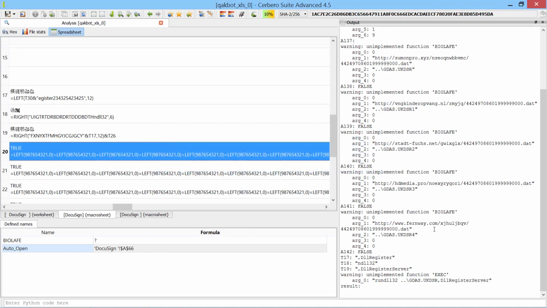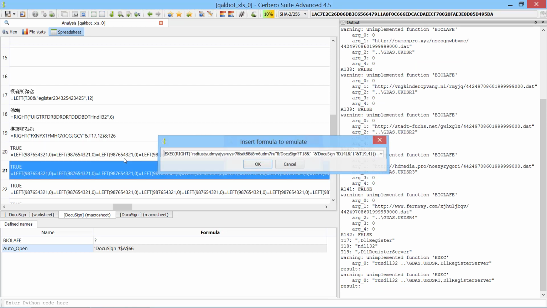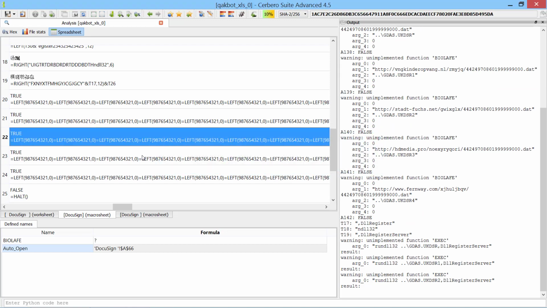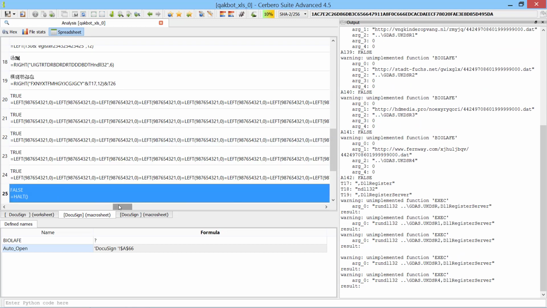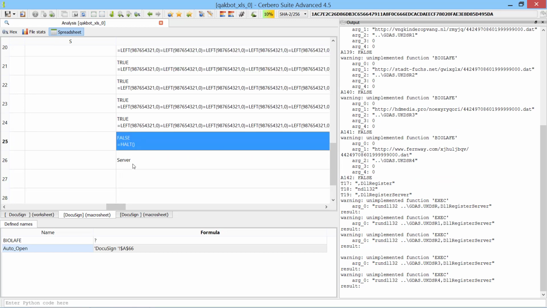The malware tries to execute the first payload via RunDLL32. The formulas that follow do the exact same thing with the other payloads. And then the execution stops. This sample offered us the opportunity to show how to extend the emulator from Python.